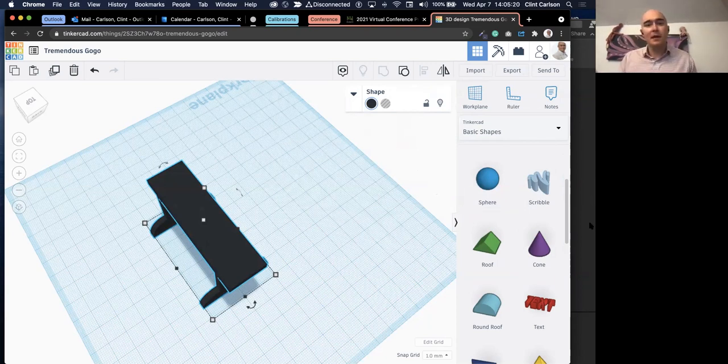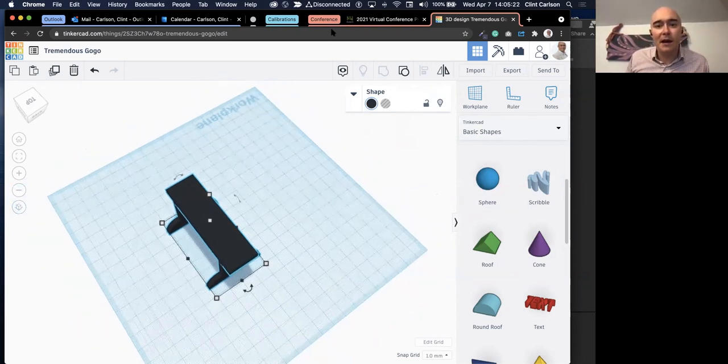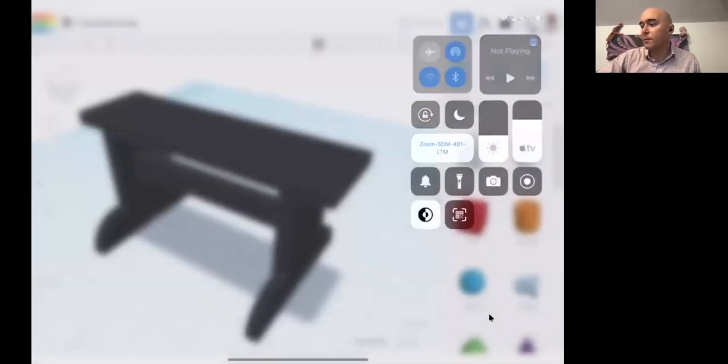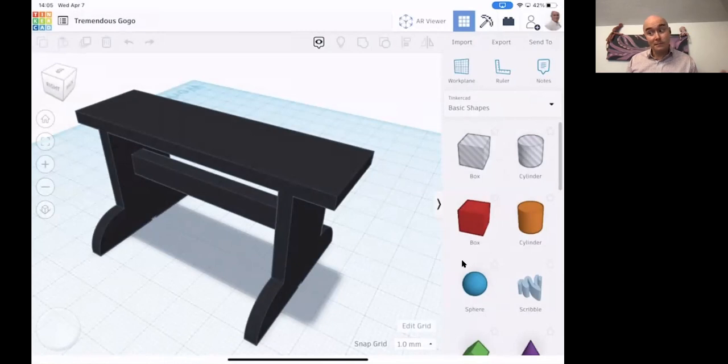So let me share my iPad screen over like I did previously. Here it comes. Now you're viewing my iPad. There's that same thing that I created, but now we're on the iPad version of it. Let's go into AR mode.